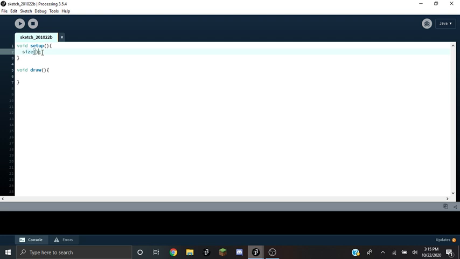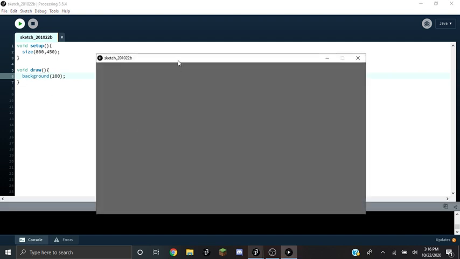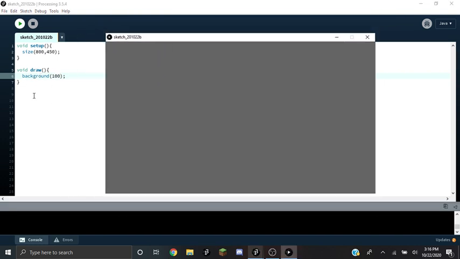So I'm going to set the size of my screen because I always do this. I'm going to set it to 800 and 450. And the background, let's just go ahead and make it that. And I'm going to run the program. So yeah, I have a window. Just go ahead and make your own window.